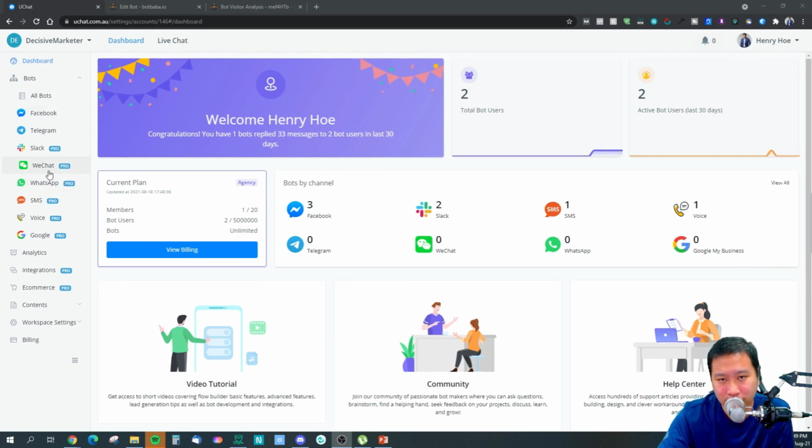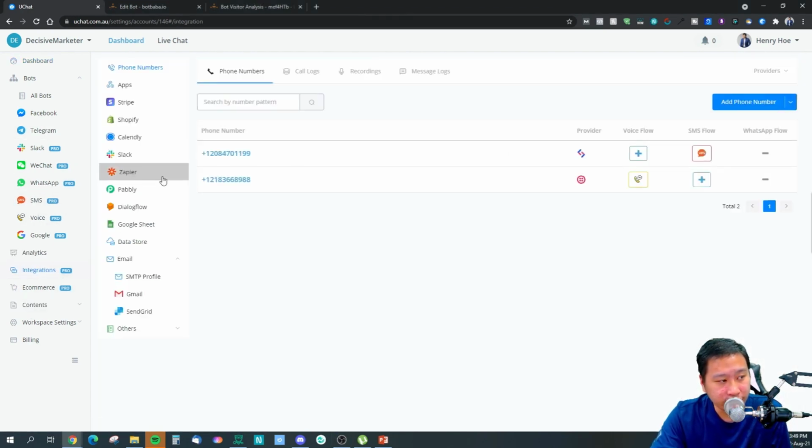If you want your customers to contact you via your website, then they can only use that. And then in terms of integrations, these are what they have: Stripe, Shopify, Calendly, Slack, Zapier, Pabbly, Dialogflow, Google Sheet, Data Store, and your own custom SMTP, SendGrid, or Gmail. And I missed out, right?